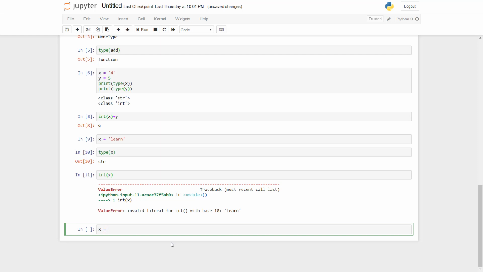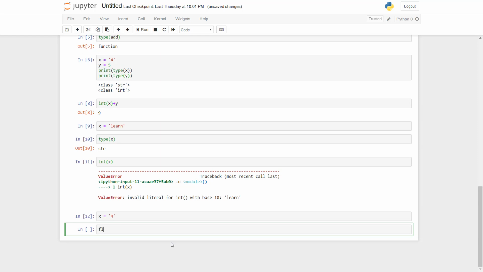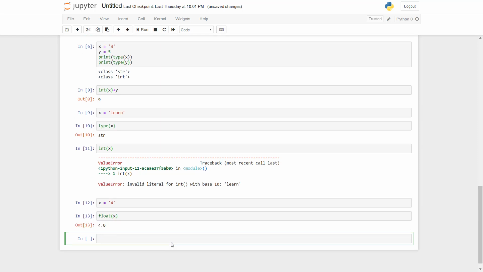We also have other built-in functions like float, which is used to convert a value to a float, and the str function to convert to a string.